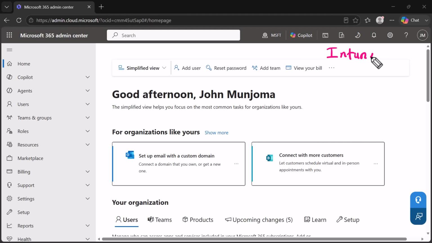Now, Microsoft Intune is an MDM tool, or a mobile device management tool, that allows us to visualize the various devices that we may have within an environment and how we can manage these devices effectively.